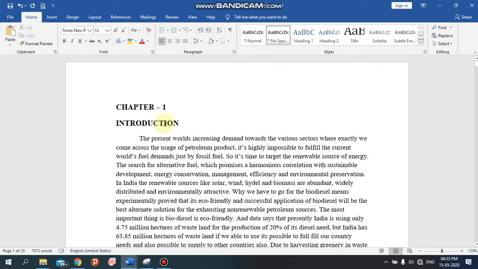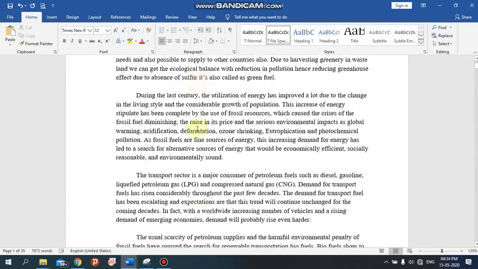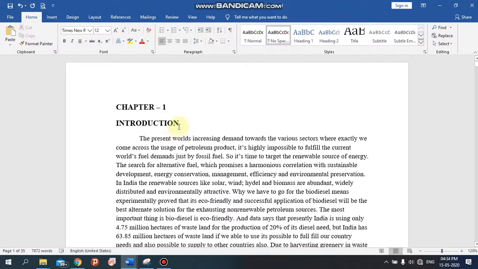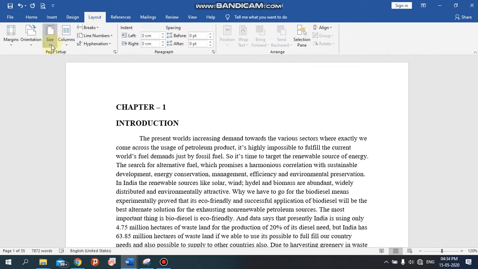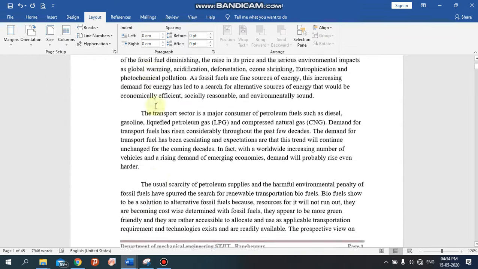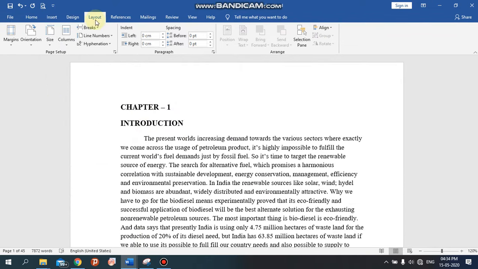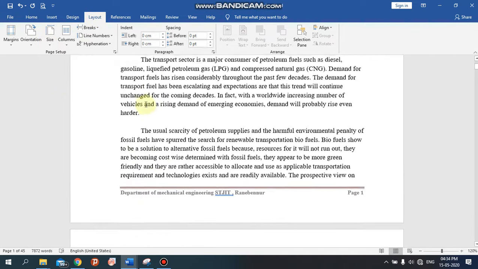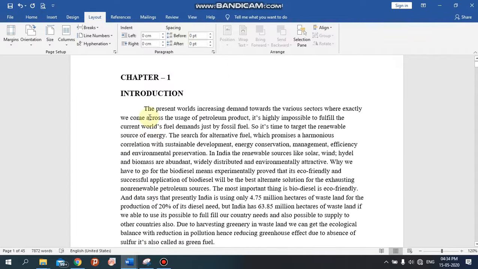Basic editing skills. See, this is the raw report which the students generally prepare. For that, first and foremost thing is change the paper size. That is, go to layout, go to size and select A4. This entire document will be A4.